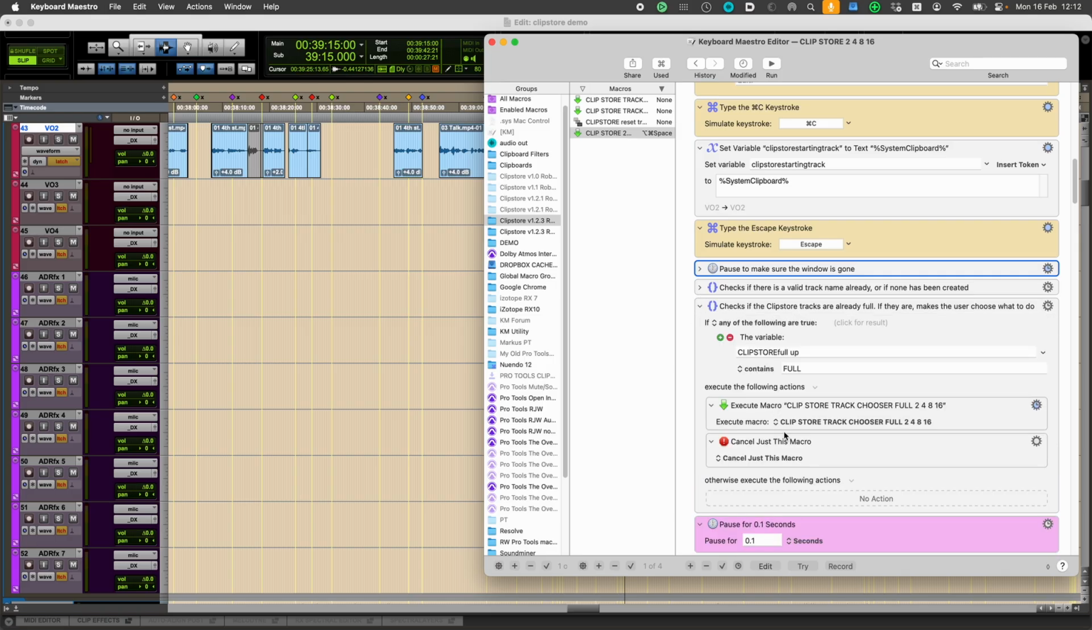Now the next check it has to do is check if the Clipstore tracks are full up. And again, we have a variable for that, which is set in the setup of the chooser macros. And if the tracks are full, then again, it will run a different chooser, which allows you to decide whether you want to create more tracks or nominate new tracks. But it stops the macro from going any further. So if the tracks are full, then it's not going to allow any pasting. So that's why we have a cancel just this macro action here.